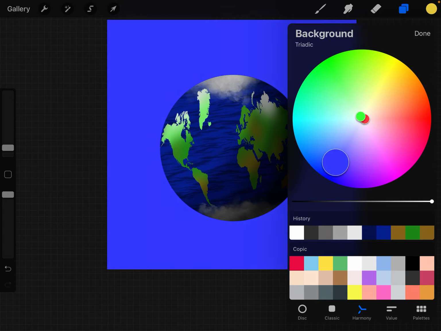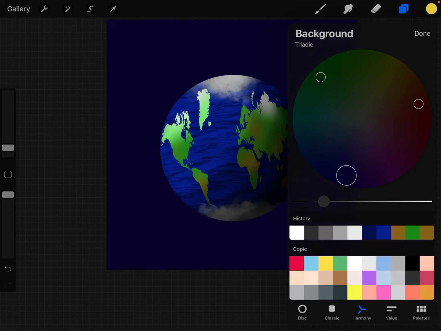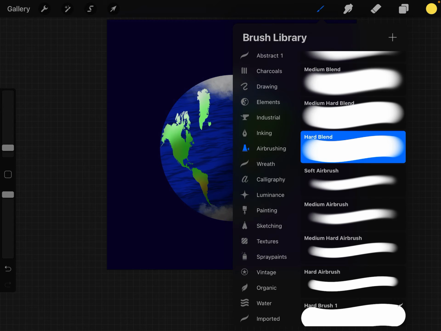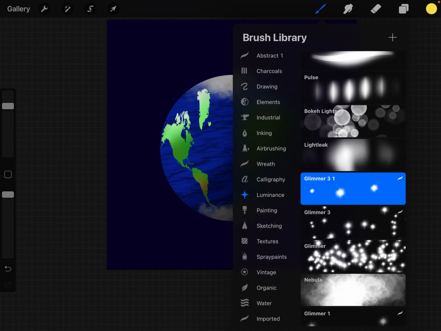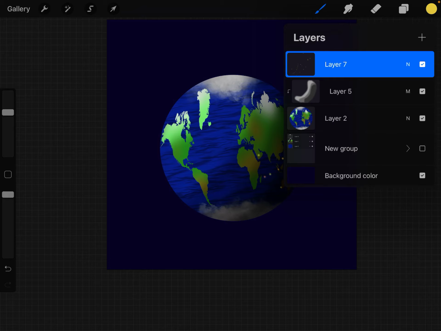What we're going to do is we're going to turn the background color on. We're going to make it a dark velvety blue, a very dark velvety blue. And yeah, we'll use the yellow here. Go down to luminescence. Choose the original glimmer brush.